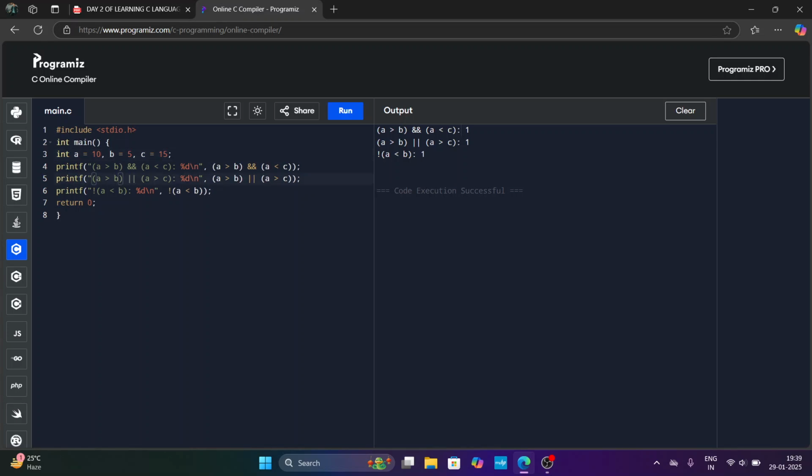It means in the two conditions, the first condition, A is greater than B, is true. The second condition, A is greater than C, is false, because 10 is not greater than 15. But in our operation, any one of these two conditions being true means the output will also be true. So you can see here the output is 1, meaning true, because A is greater than B. Yes, 10 is greater than 5.